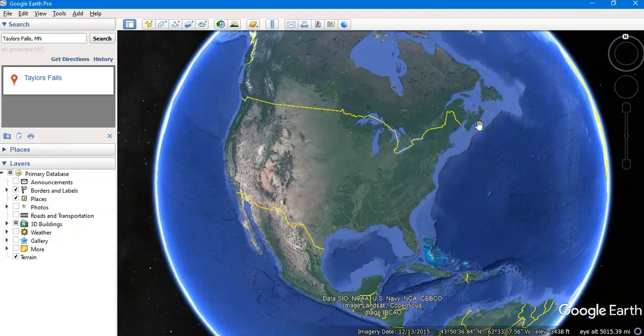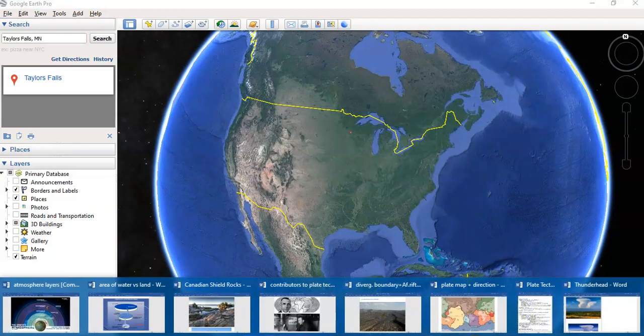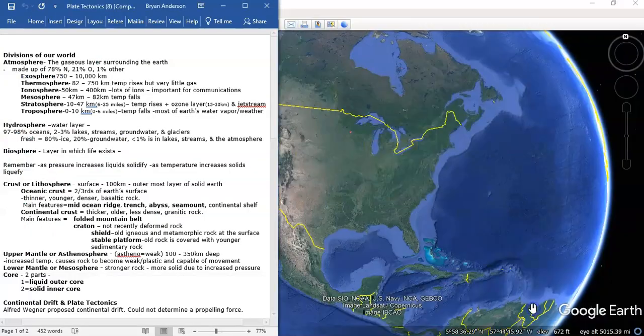So anyway, we'll move on from that. So again, in your notes, we're right here, we've gone through these, and now we're going to look at continental crustal features. And so, you know, not as much of Earth's surface.